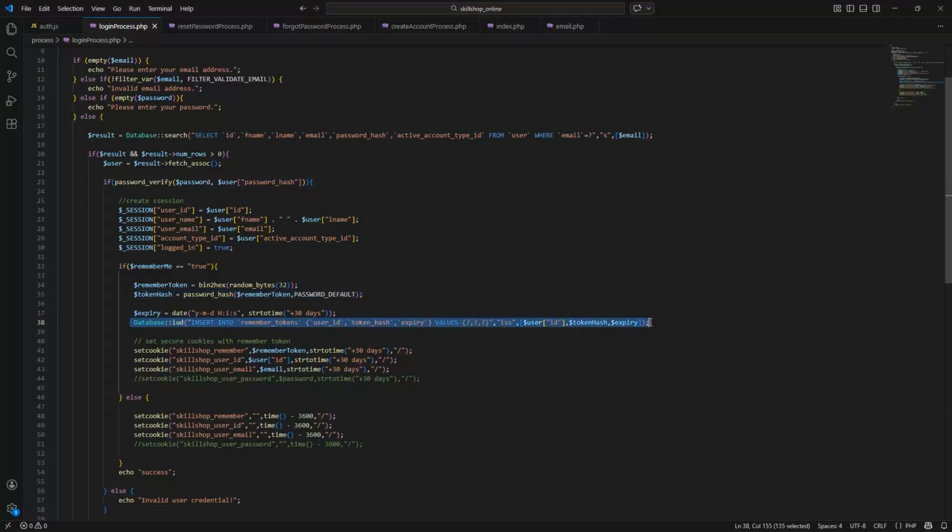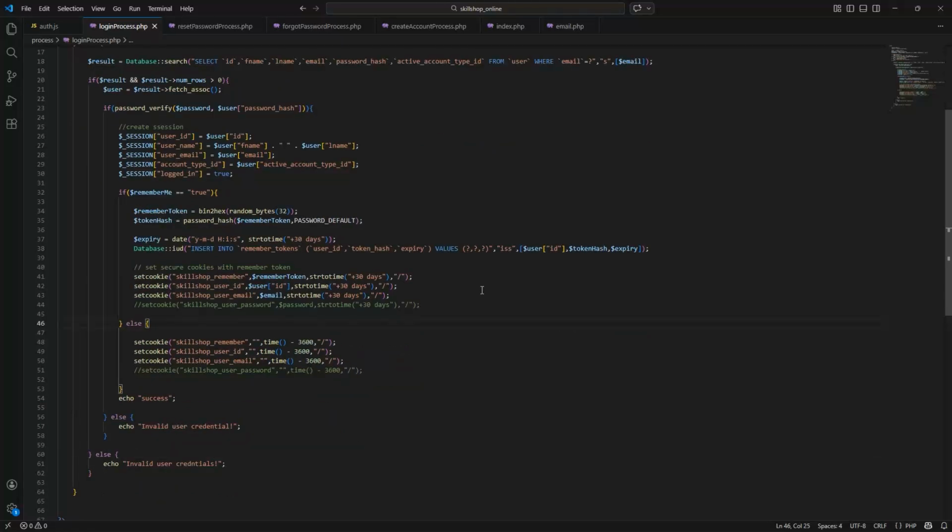I store user ID, hash token, expire date 13 days. The original token is stored in the browser cookie. It expires in 13 days. I do not store passwords in cookies. This is a secure token based implementation. If remember me is not selected, any previous cookies are deleted by setting expiration time in the past.